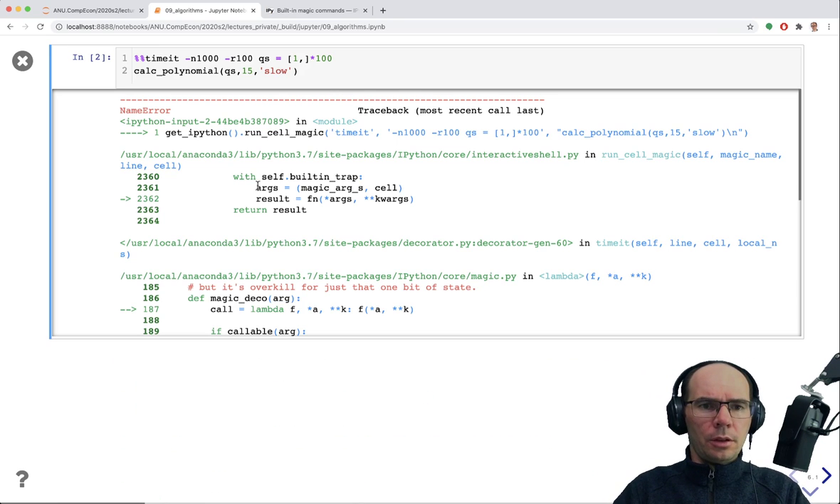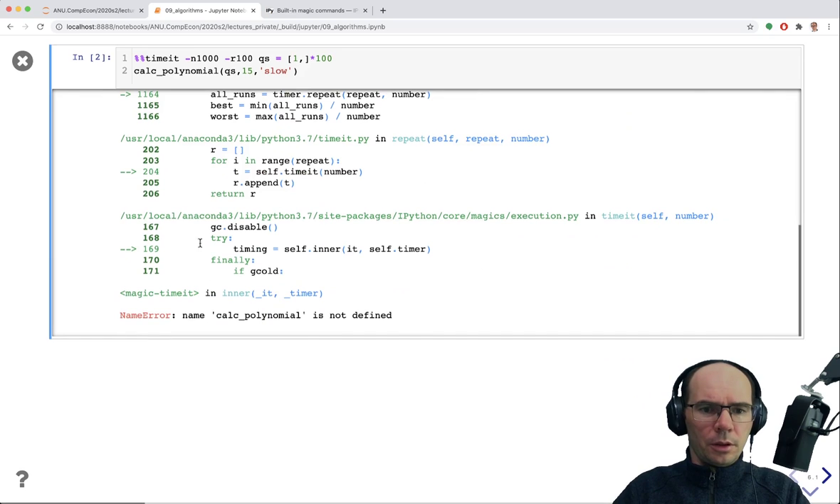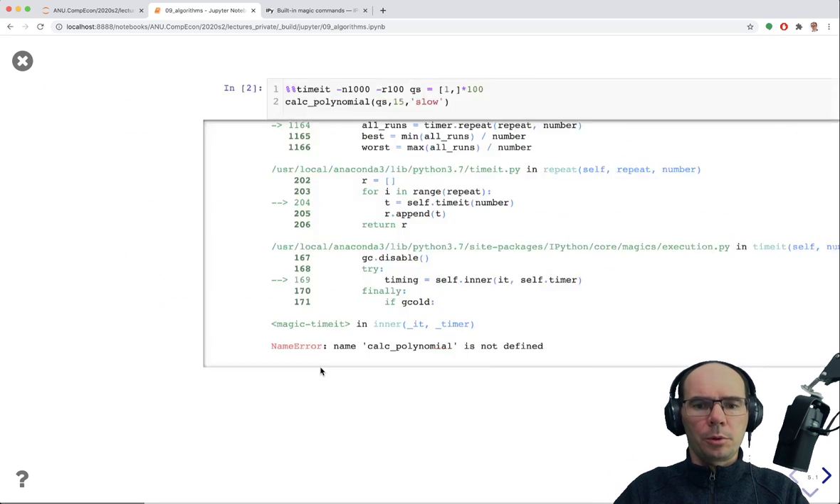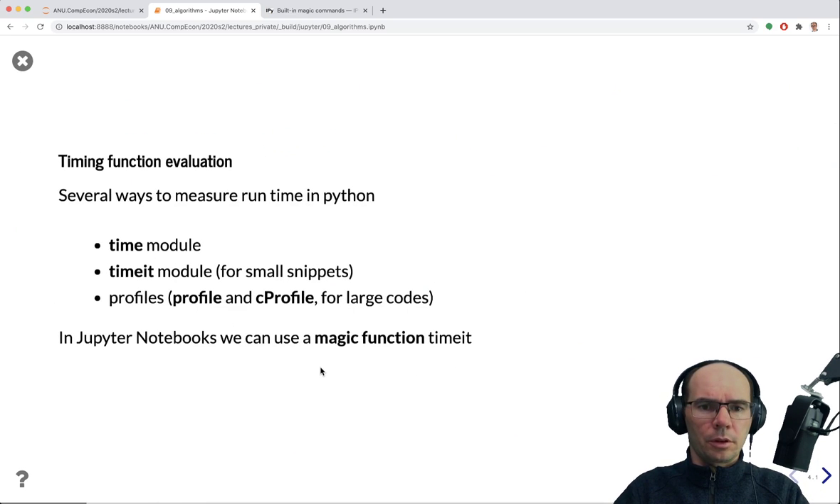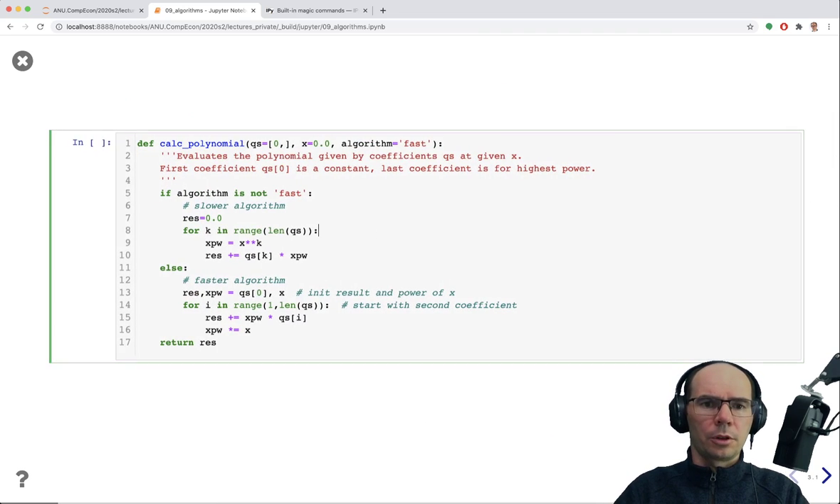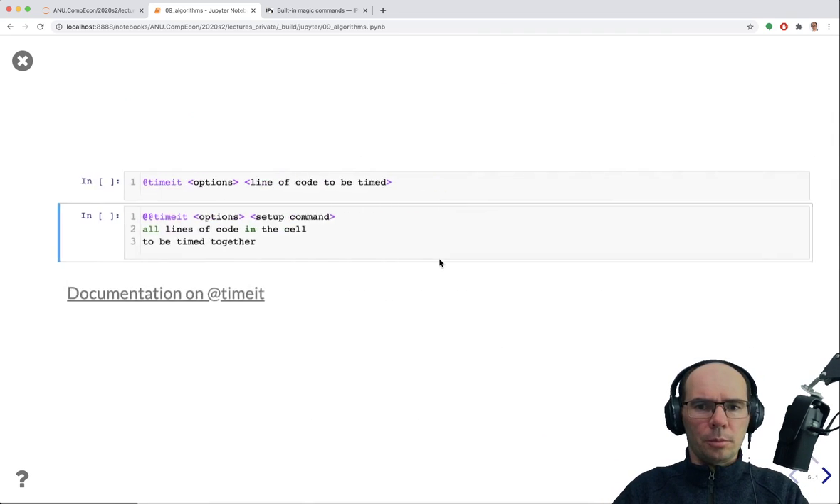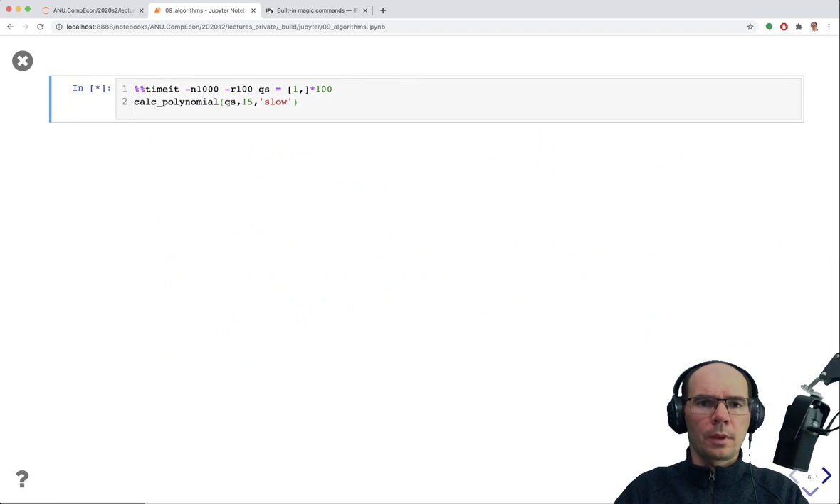So let's run this. Oh, and I get an error. What's the error? Calc polynomial is not defined. It's probably that I forgot to run the code to define the function. So let me run this and go back and rerun. And here we are.